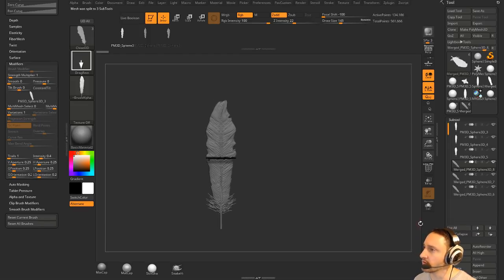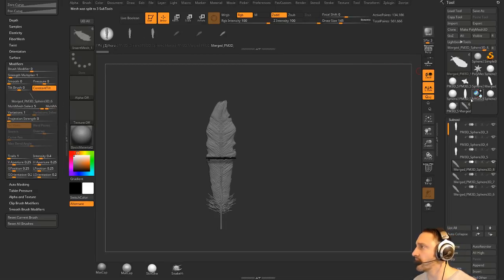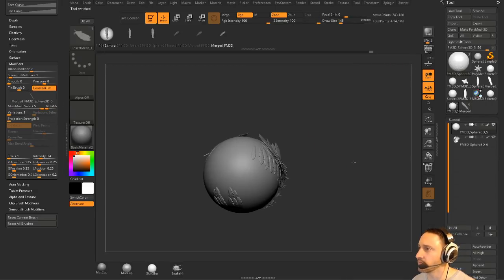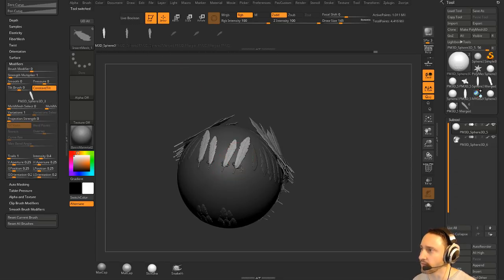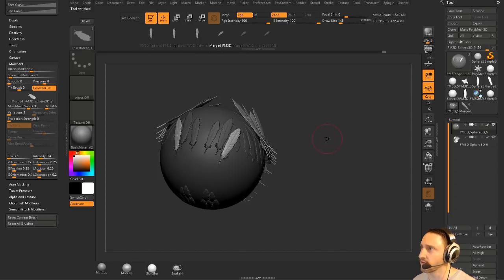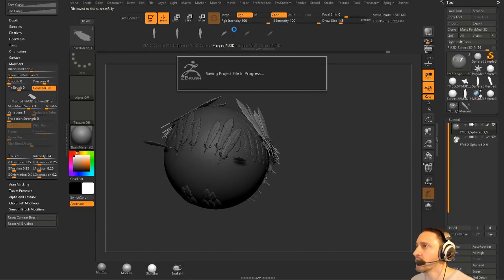So now with all of these, I can hit B, create insert multi-mesh, and now when I go back to my trusty sphere here, we have an insert mesh brush where you can drag them out flat, or you have an insert mesh brush where, when you drag them, it crashes ZBrush. But it'll drag them so that it's pointing into your mesh. So let's go ahead and relaunch that, and load back up the scene that we're working on.